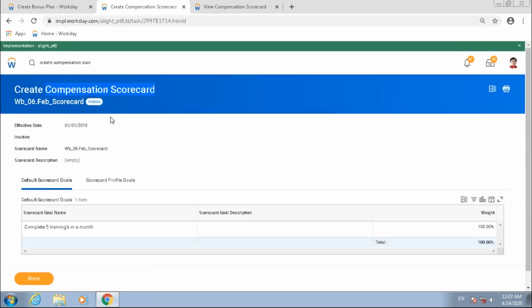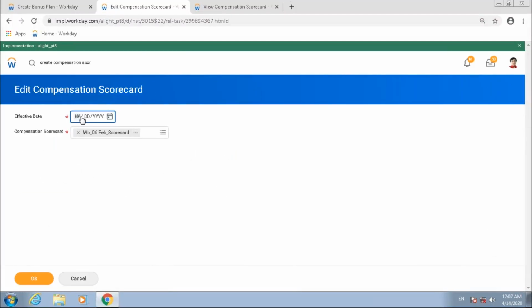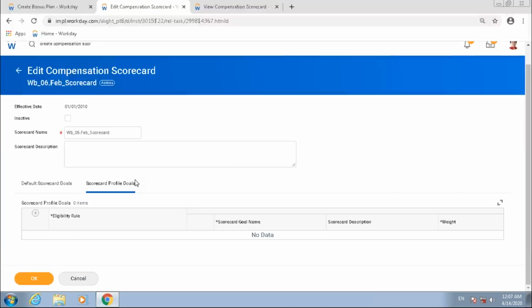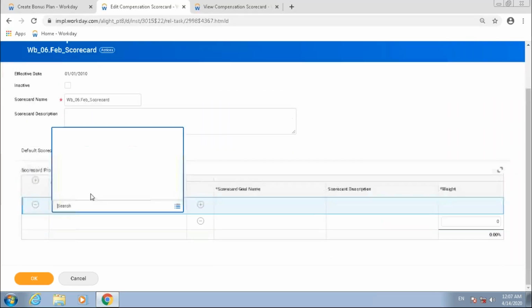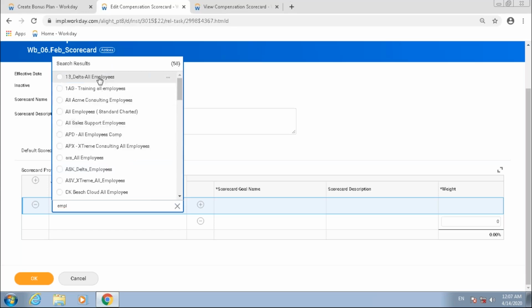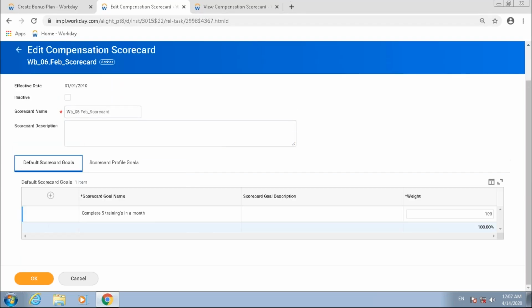So if I come back to the scorecard and edit it, let me edit it from 1st of Jan 2010 and do okay. And this time, if you see, I can also define, so this is similar to my allowance plan profiles and my one-time payment plan profiles and so on and so forth. So I'm saying, if for, let's say, employee, so I'm just taking some hypothetical example, right? Anything. Then I'm saying, then the scorecard value.